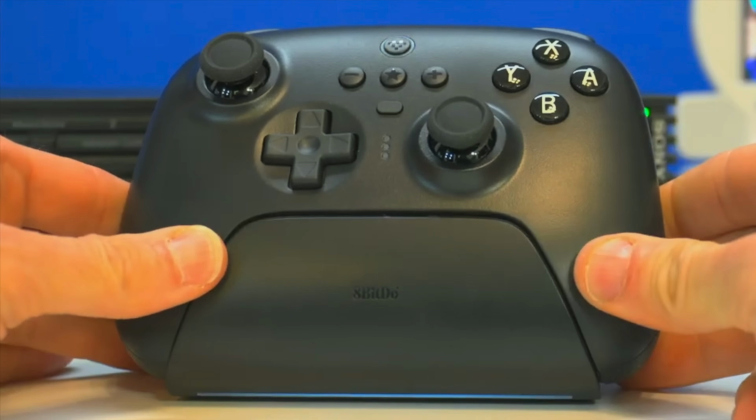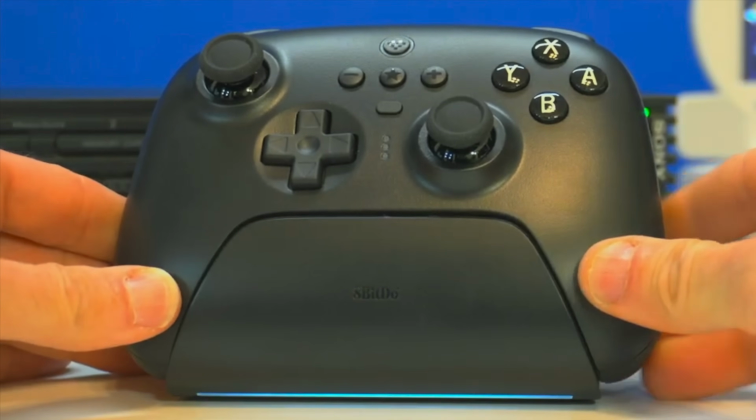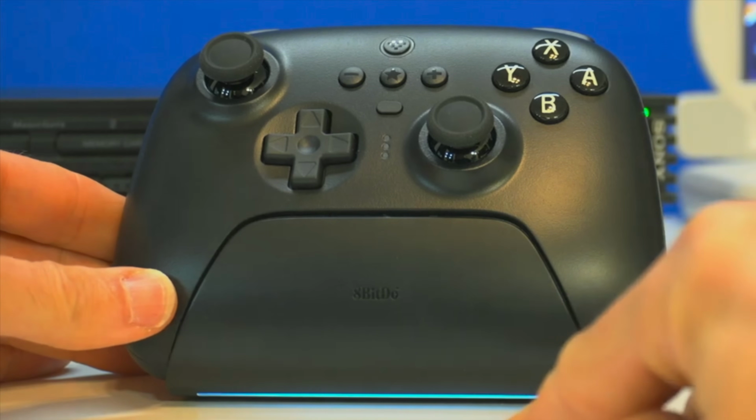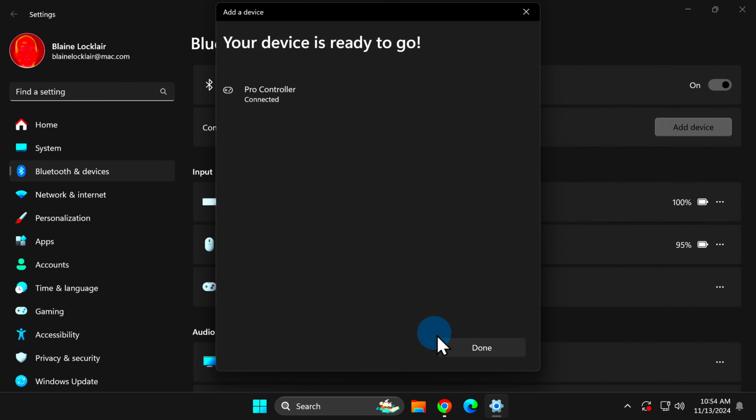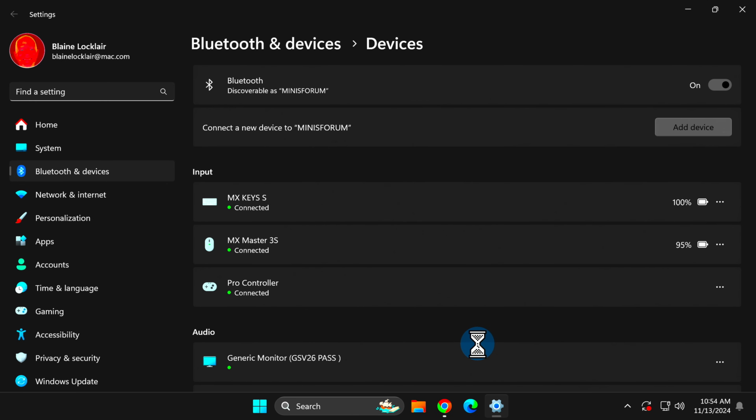It has Hall Effect thumbsticks and triggers and even has a charging dock with an LED light. Once you put it in pairing mode and go to the Bluetooth application in Windows, you'll see it pop up as a listing called Pro Controller. All you have to do is click on it, and the controller will now be paired with Windows and ready for use in RetroBat right out of the box.